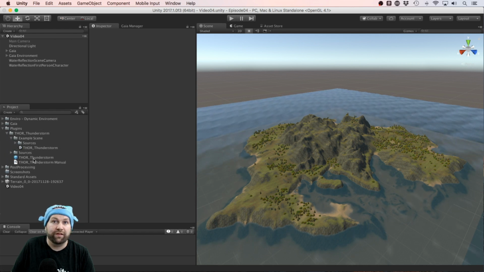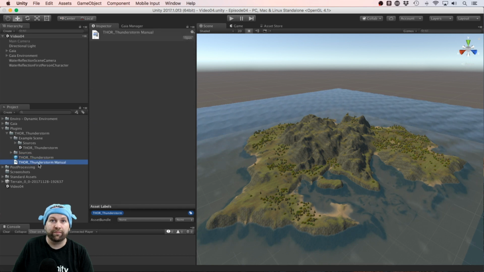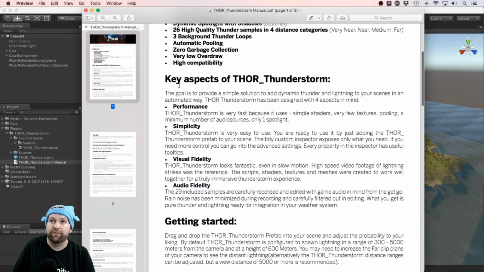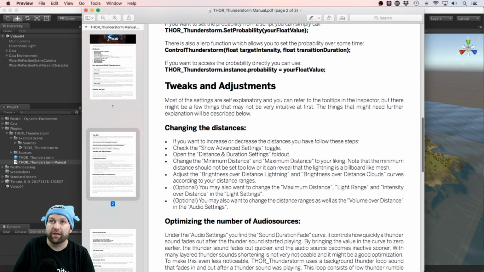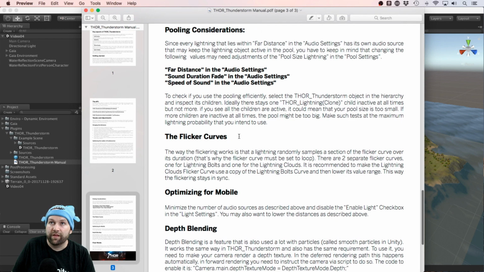Okay, so there's not a lot here. There's the prefab that you just drag and drop into your scene to add it. There's a manual that comes with it. So this goes through all the different modifications you can make, how you can call it in your own apps using the API, and a bunch of other useful tips and tricks.